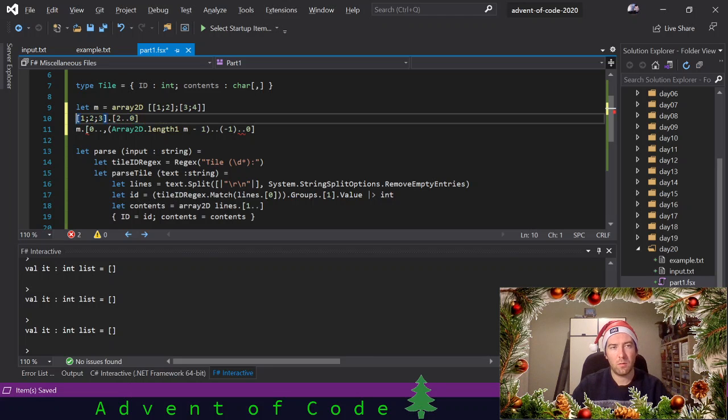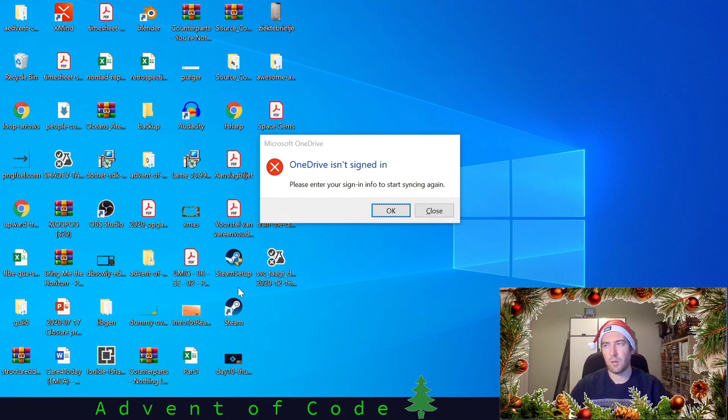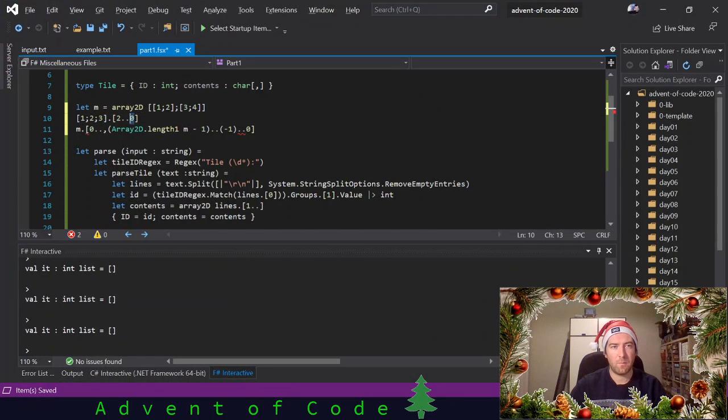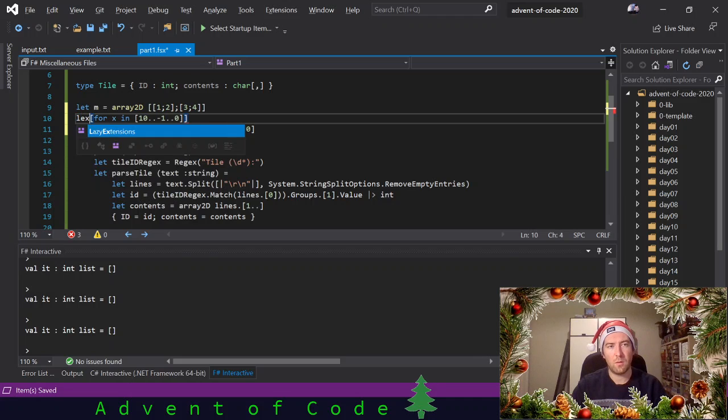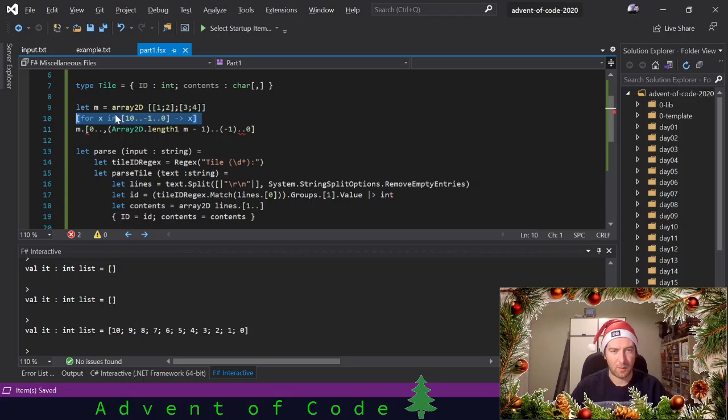So for x in 10, counting down. Yeah, and let's yield that number. So this works. This counts down from 10 to 0. Yeah. So why can't I use this over here?